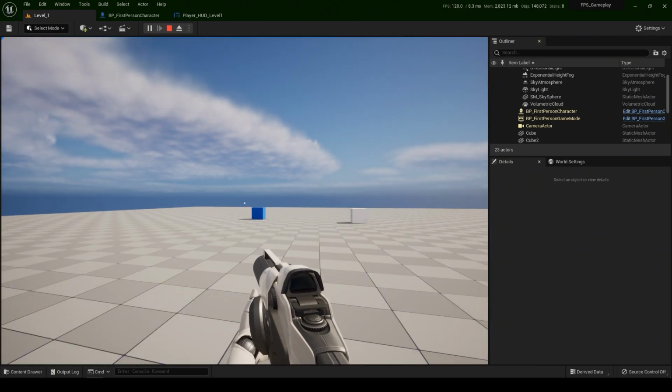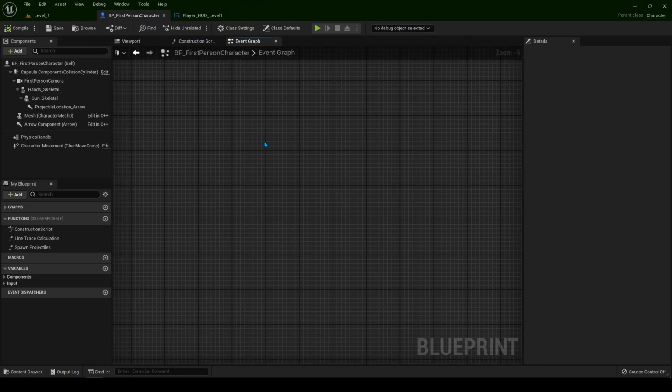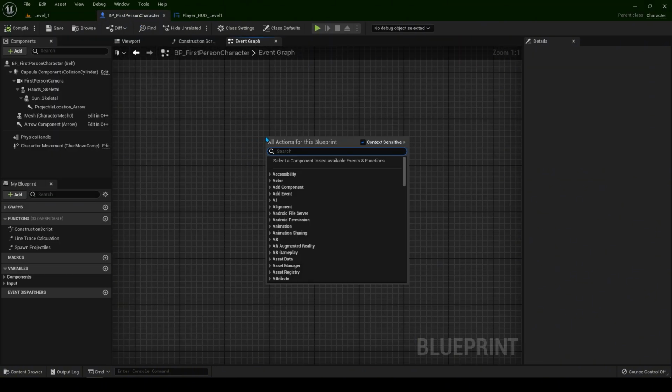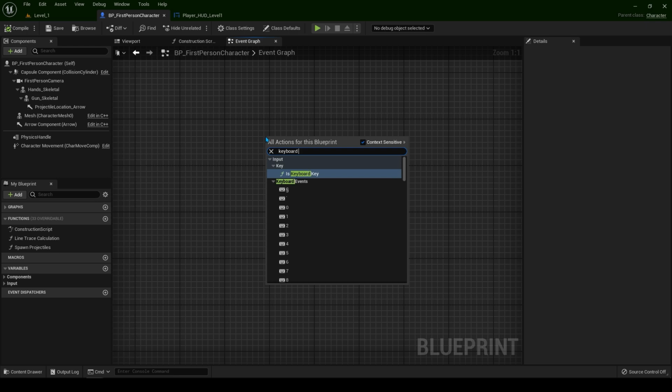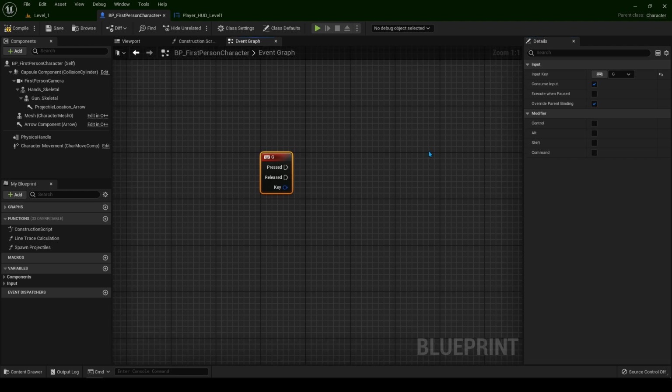Okay, let's get started. Open your first person character, find an empty space. Let's right click and type keyboard and select any key you want. In the top right corner, let's put something like G for graph. So when you press G, something will happen.